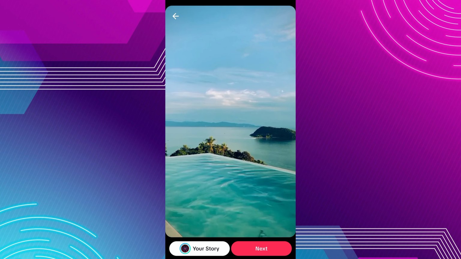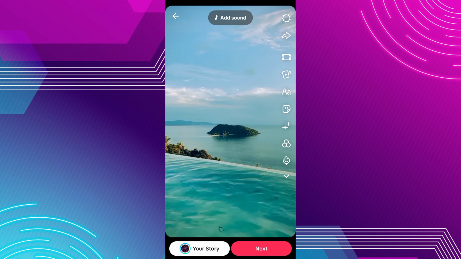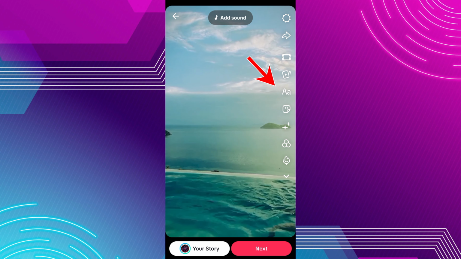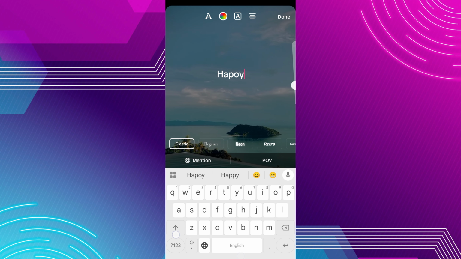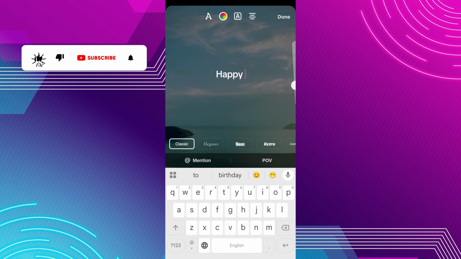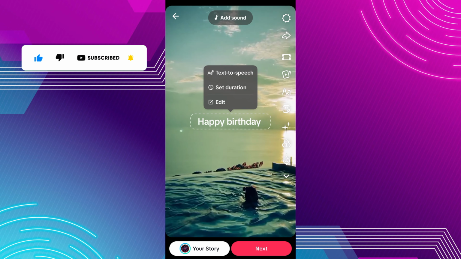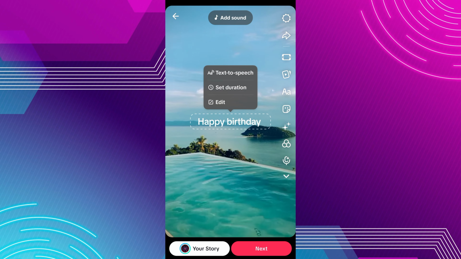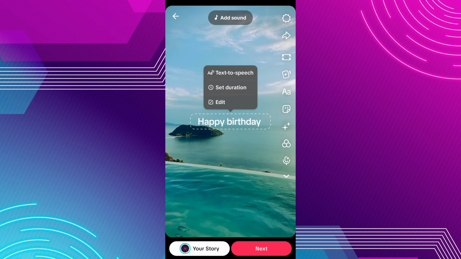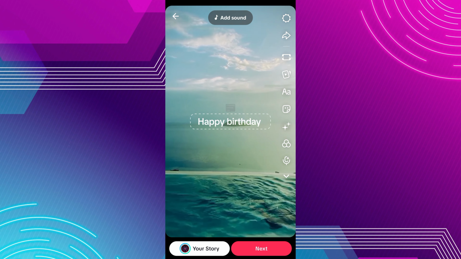Once your video is ready, tap the text icon in the menu on the right side of the screen. Type out the text you want to show on your video, choose your style, and tap Done in the top right corner. Now, tap directly on the text overlay on your screen. A small menu will pop up above the text.